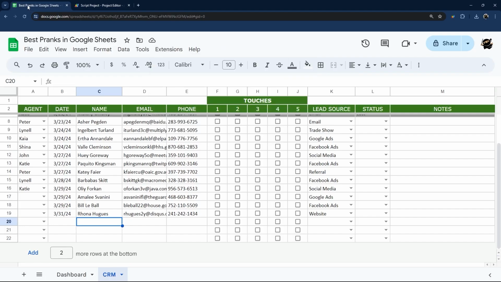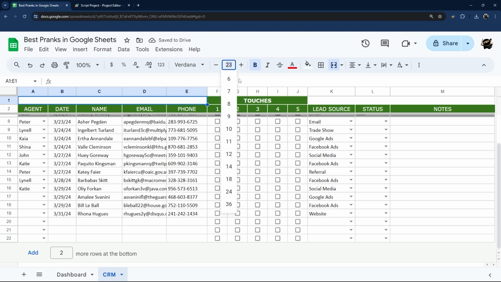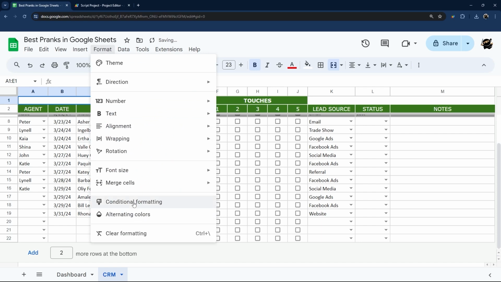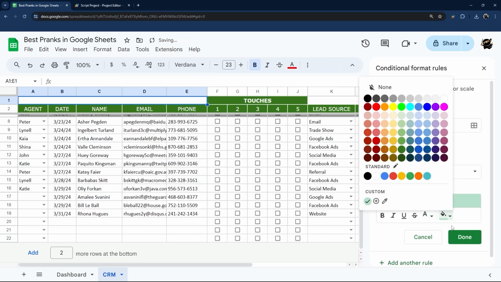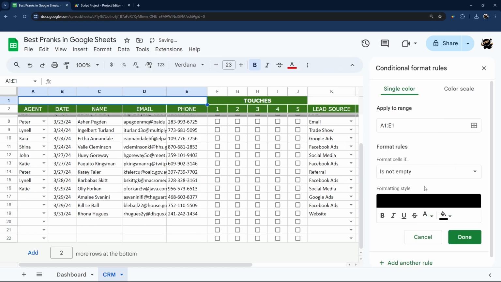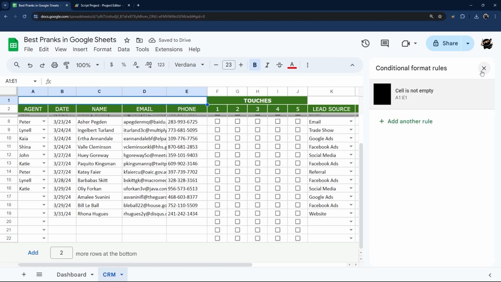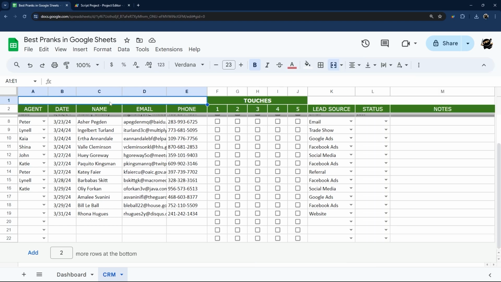So what I'm thinking here is let's throw some text in here, maybe we'll make it red or something. And then let's make it big. Yeah, like 23, bold it. And then let's actually add some conditional formatting. Let's make it a black background. We're going to make it really obnoxious, not empty, perfect. So if we do this, we're going to have some text show up here like that.